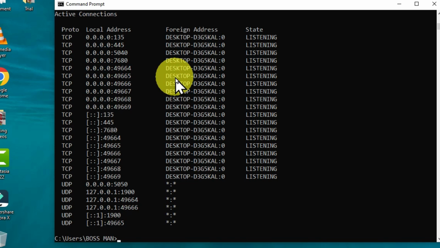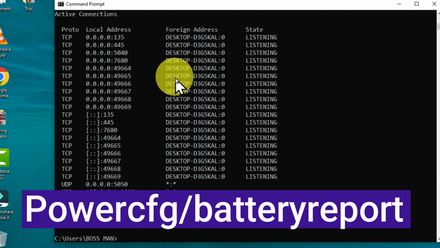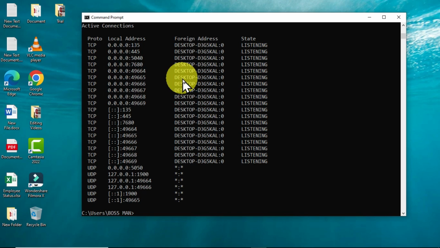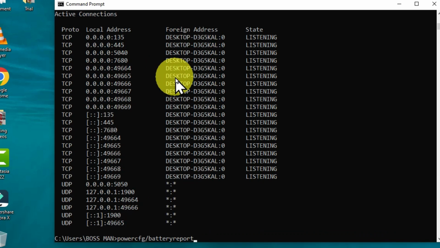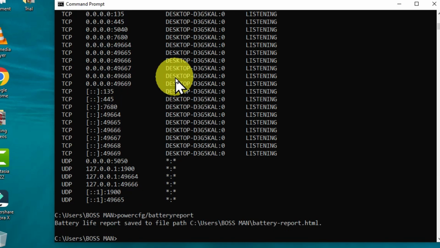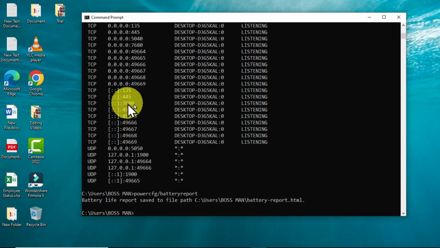The next one I want to introduce to you is the Powercfg, which helps you to display the energy and the capacity of your battery and how long your battery can last depending on the current usage. So I'm going to type this particular command. After typing this command, we hit the enter key. Now the battery life report is saved to a file, and we have the command line, that is the path. When you access this path, you are going to access it in an HTML file. So what you can do is to locate your file explorer.